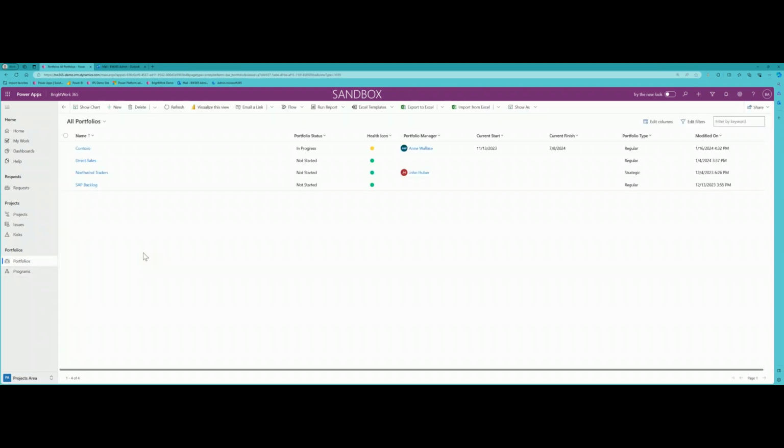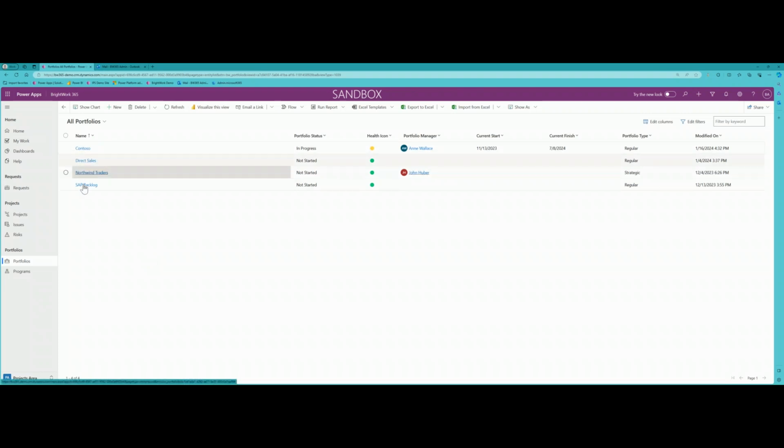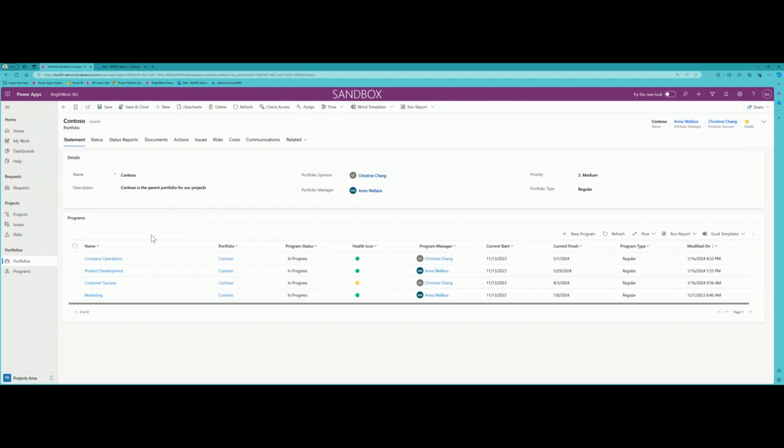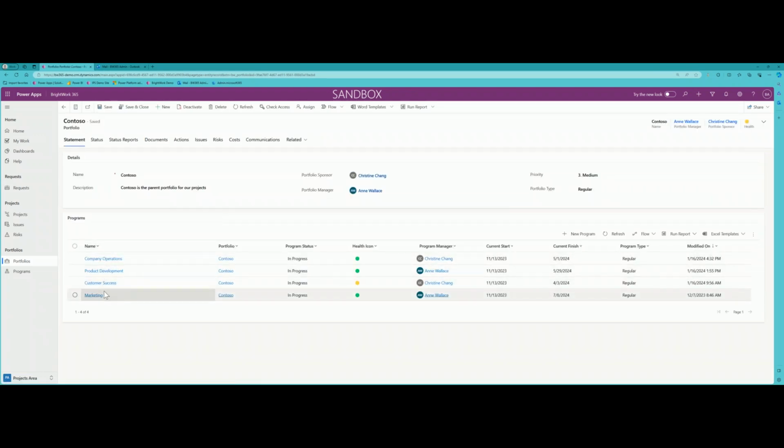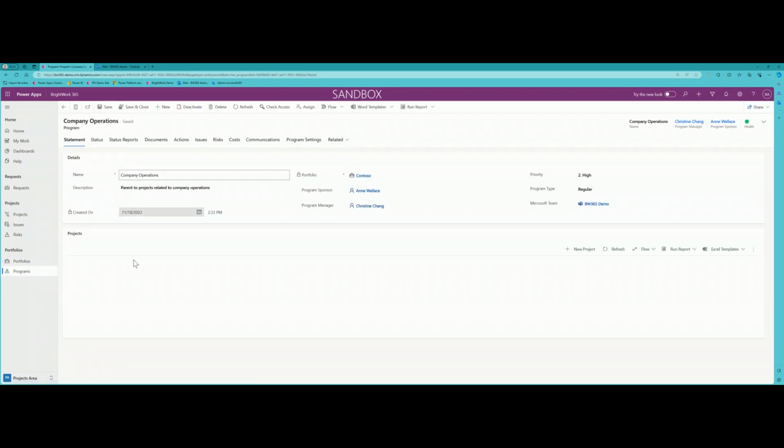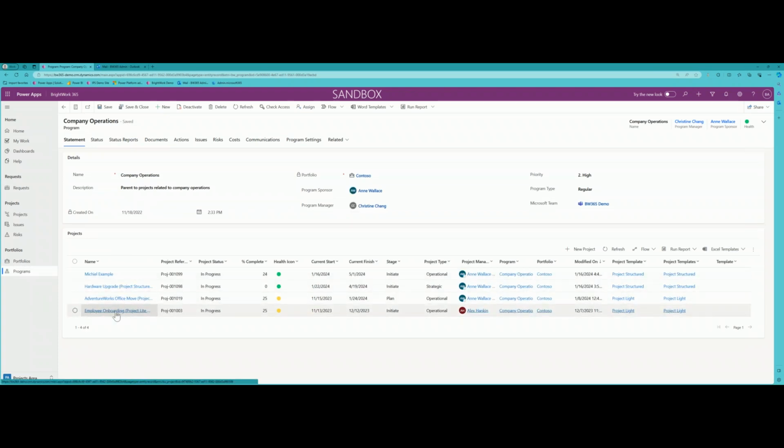You can have many portfolios. In this case, we have four of them here. And then within a portfolio, you can have several programs. So in our example here, the portfolio is the organization. And then under the organization, we have company operations, product development, customer success, marketing. And then within the programs, you would have a set of projects that are ongoing here. So that is the structure of it.